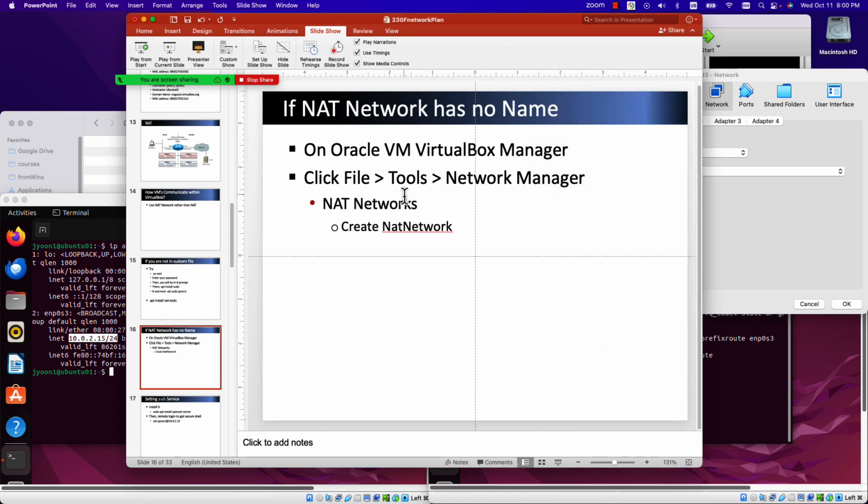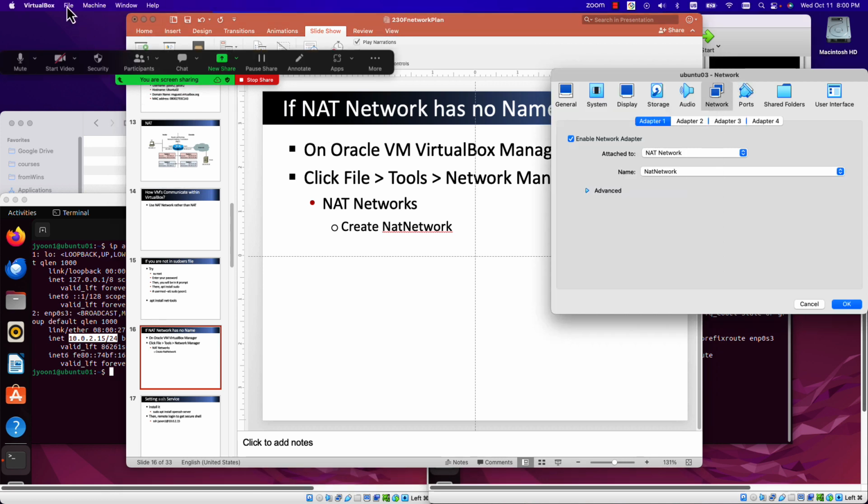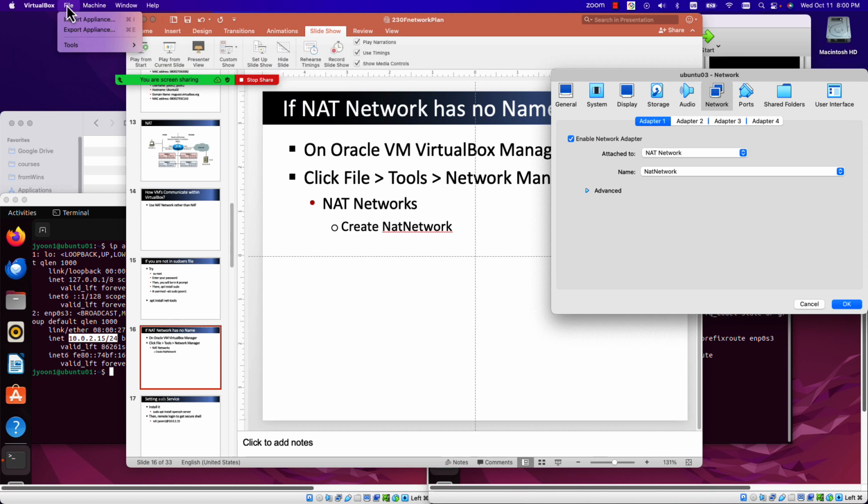Then what you need to do is go to the VirtualBox Manager. This is the VirtualBox Manager. If you go to File here, then there is Tools. Within that Tools, there's a Network Manager. Click that Network Manager.